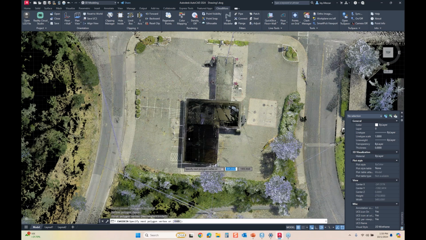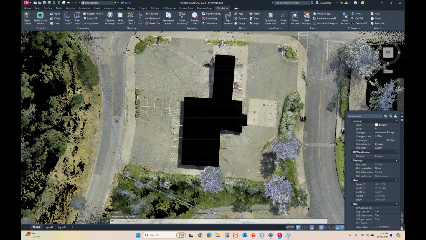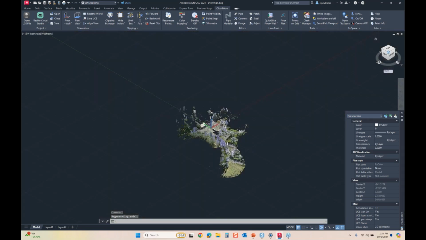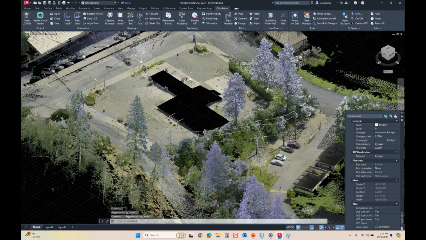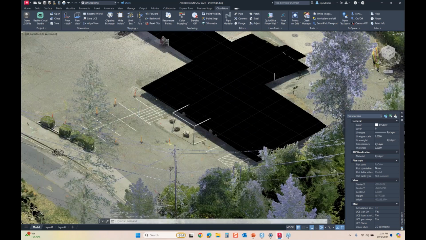But you'll see that as I draw my polygon around here, I just hit enter. I've now hidden that data. So once again, if I have a new building that's being put on here, I can bring that in and put it in that location.